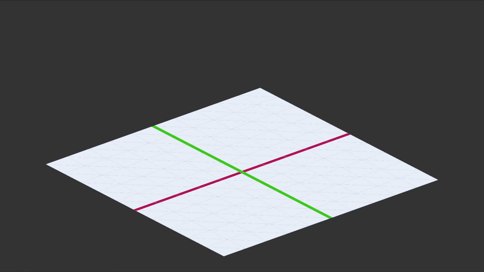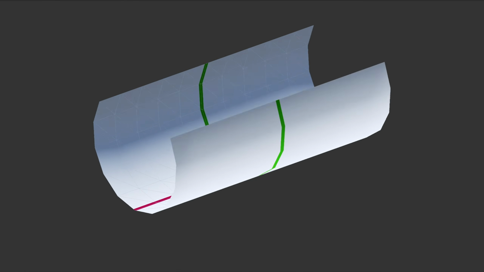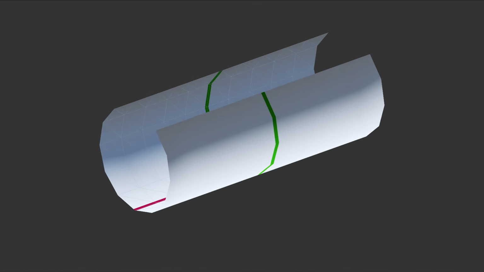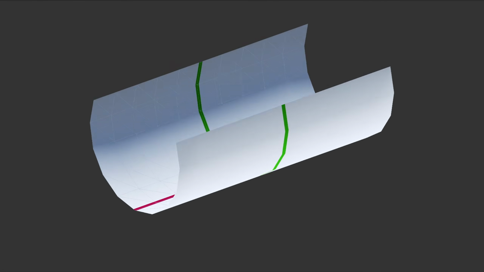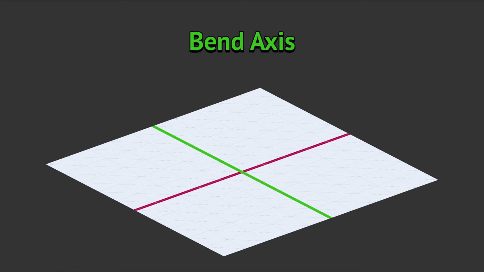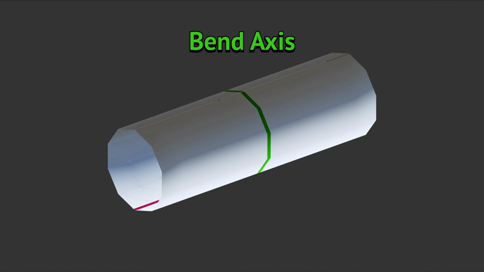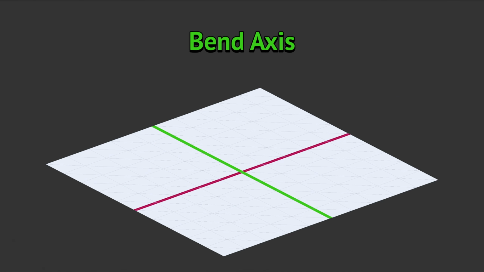With bending, let's imagine we have a flat piece of paper sitting at the origin, no rotation. We've got an X and a Y axis. To bend that paper into a tube, we pick an axis to curve. We'll call this the bend axis. The other axis will actually stay unaffected during our bend.